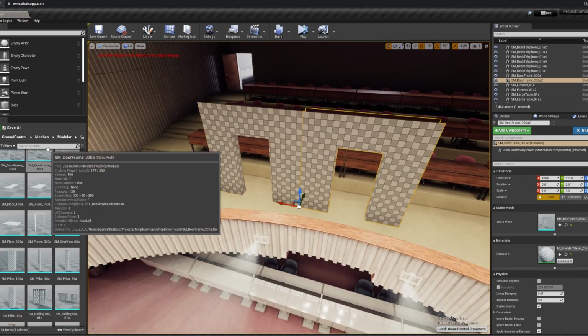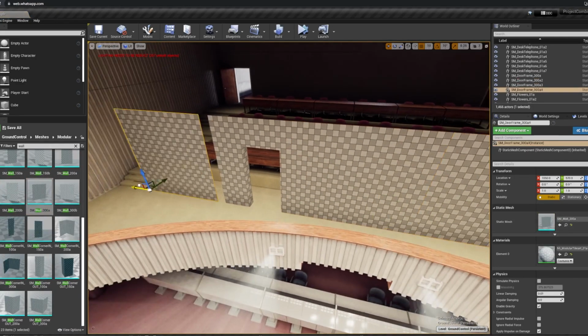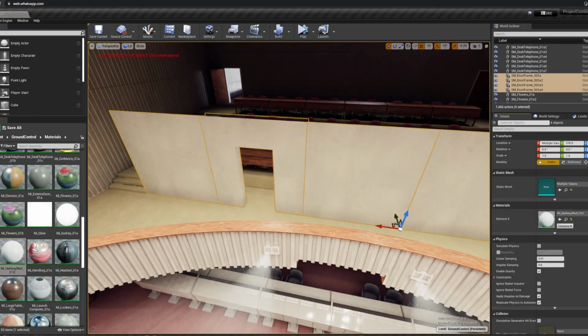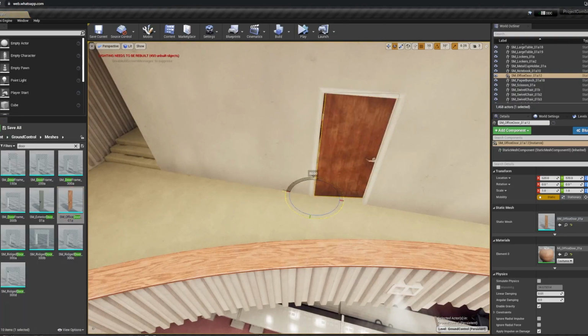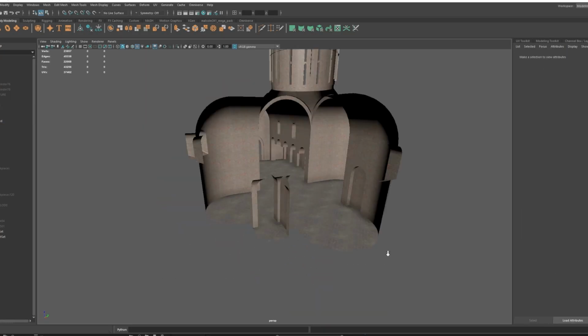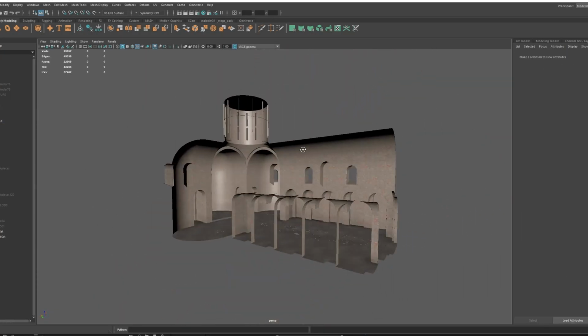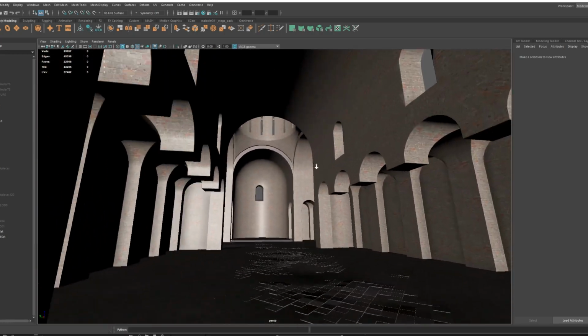Before I go any further, I should probably mention how I made the church's structure. Rather than going the traditional route of using modular pieces, which have their downsides, I decided I would just make it entirely in Maya in a single piece. This obviously does come with its downsides as well, but for this project, this is how I was going to make it.